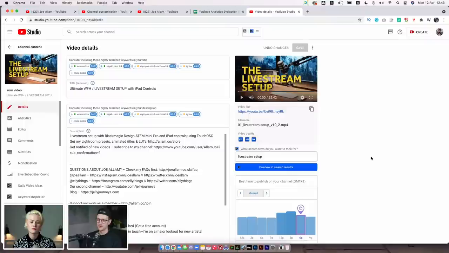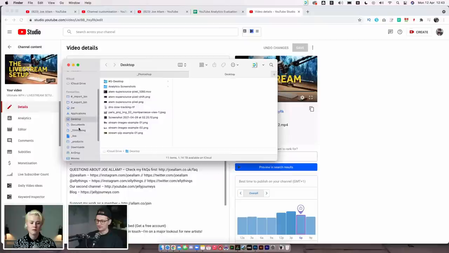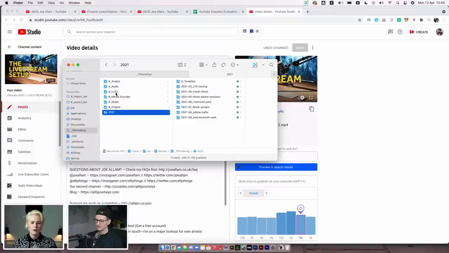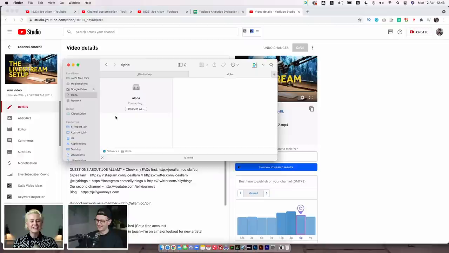So in fact, let's see if I've got it available. Oh no, it's on my server. Will I find it in time? Let's just have a look at the different titling options.